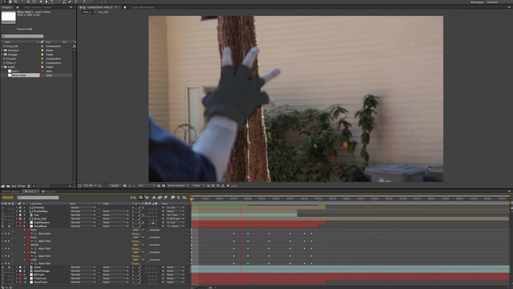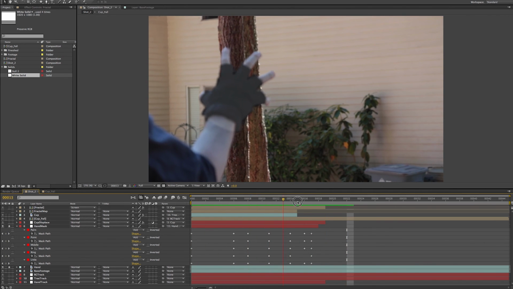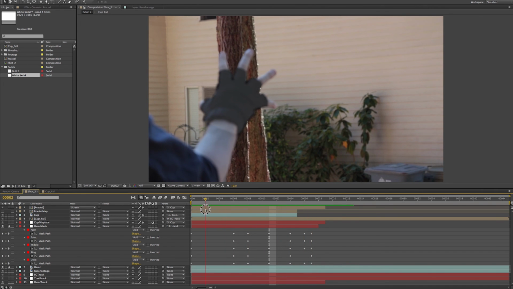Okay, I think I might be done. It's a really rough rotoscope. As you can see, I only used a few keyframes, but I think it gets what we really need, which is just it is a pretty rough mask.